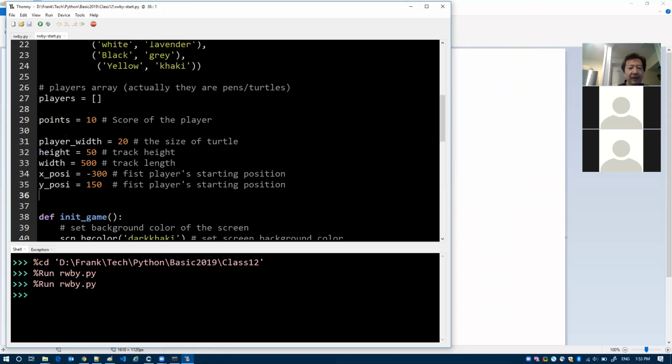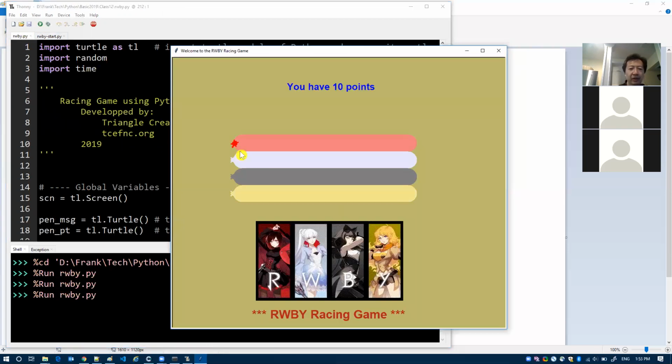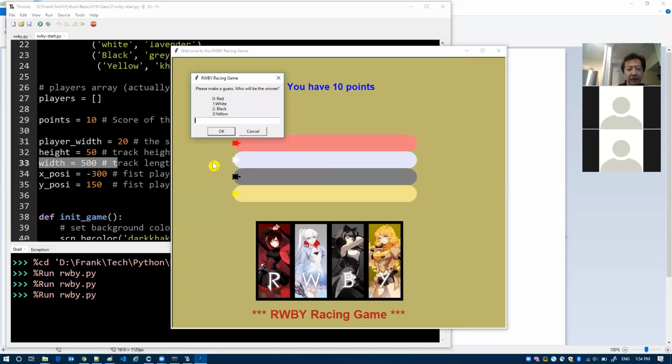And those are just some numbers for drawing. For example, the player width is the size of the turtle, because when you play this game, you need to know the width of the turtle so that you can precisely locate the turtle at the position at the beginning of the track. And you want the turtle body here in this semicircle. So that's why the width of the turtle is important. I measured it as roughly 20. And this track's height, I use height because it's vertical, and the width, horizontally, is 500. That means this track's length is 500 pixels and the height is 50.